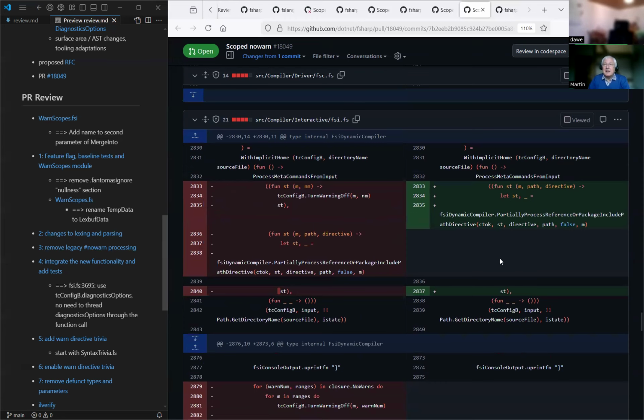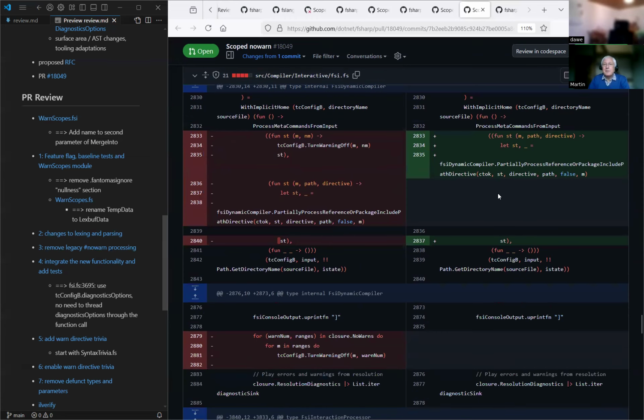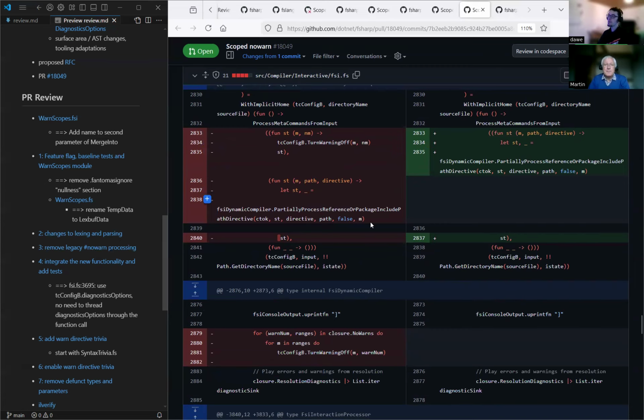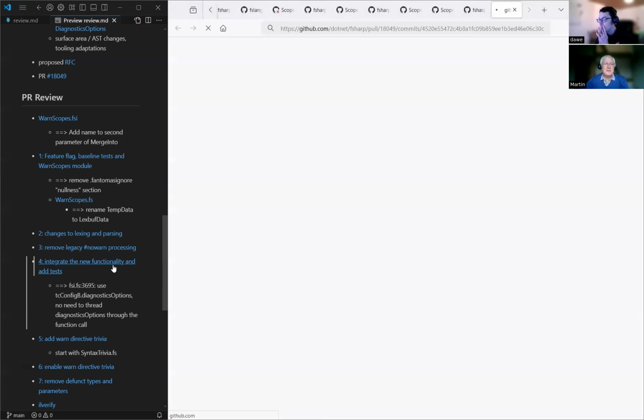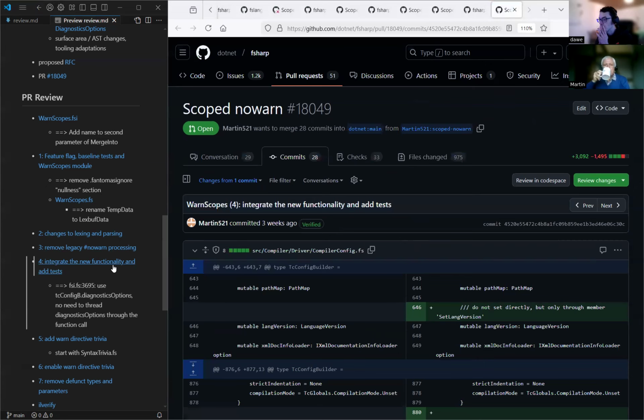Yeah, and then FSI is again a whole different thing where it's processed in a different way. I don't think I will go through there, but also there I removed the old processing. So that after this step here of commit 3, we can still compile the compiler, and it also still works as a compiler, but it doesn't do any Nowarn processing anymore. Now, the next step is to integrate the new functionality.